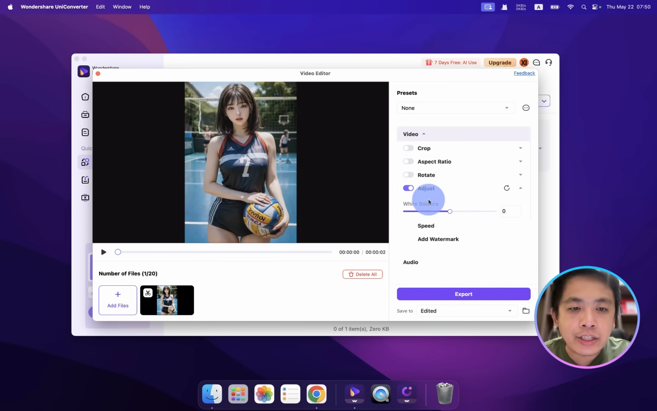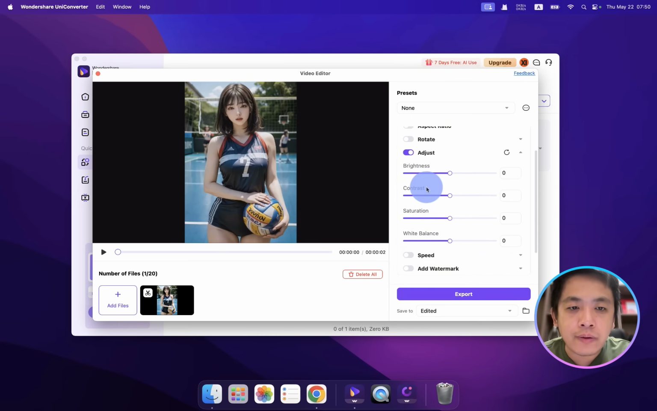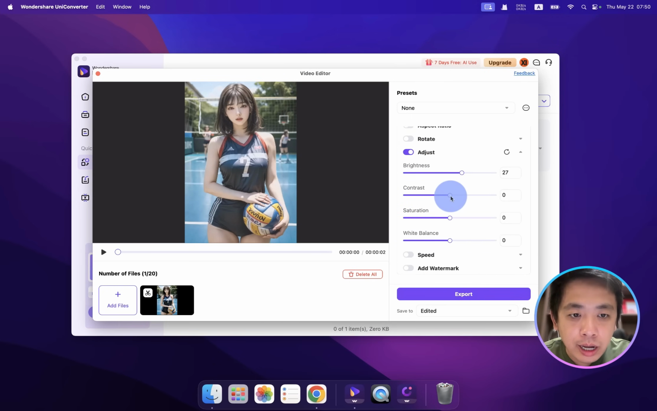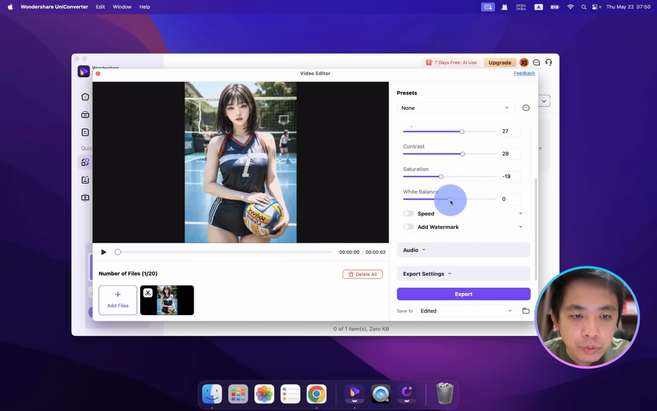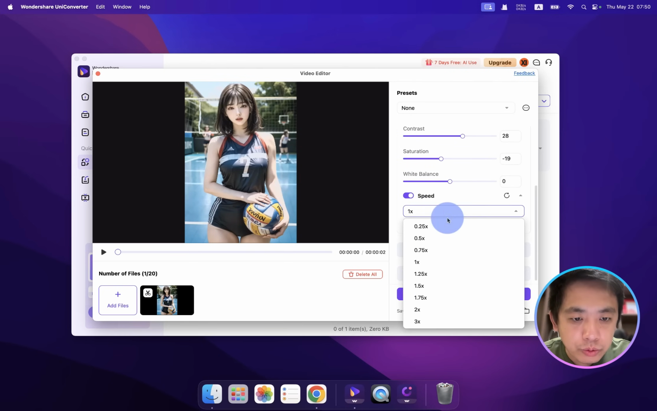Click here, we can adjust all the adjustments of this video. For example, like brightness and contrast, maybe white balance. No, not touch it. Click 0. And also we can change the speed to double, triple, or make it a slow motion, right?